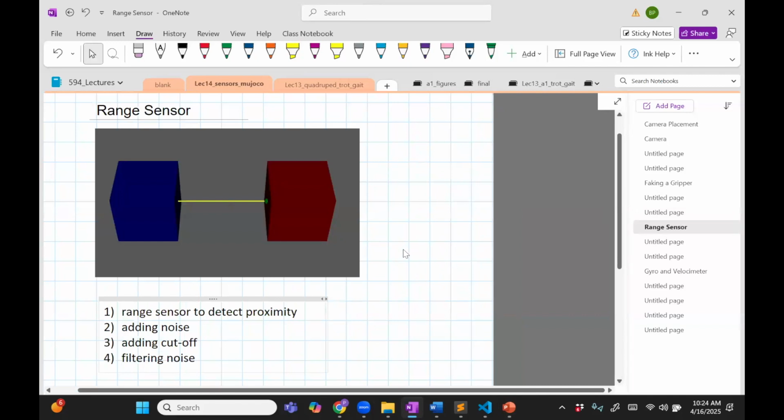Okay, so the range sensor is used to detect proximity. What I have in the scene is this blue box and this red box, and I'm going to move the red box back and forth. As you move the red box, it's going to detect its distance from the blue box. So the sensor is on top of the red box.